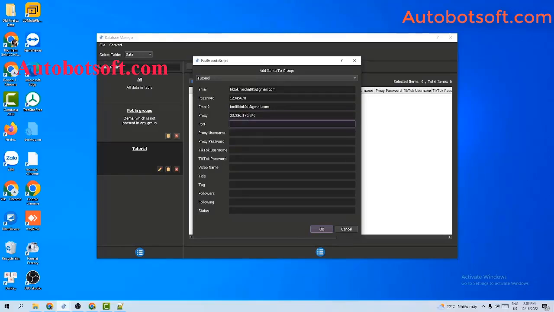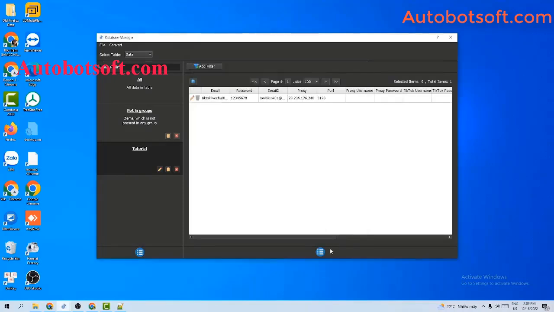Now I will import proxy and port into this Database Manager dialog box. And you can import proxy username and proxy password if any. Finally, click OK. Similarly, you can enter many accounts here.